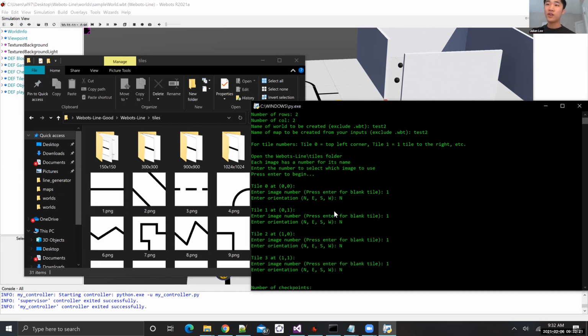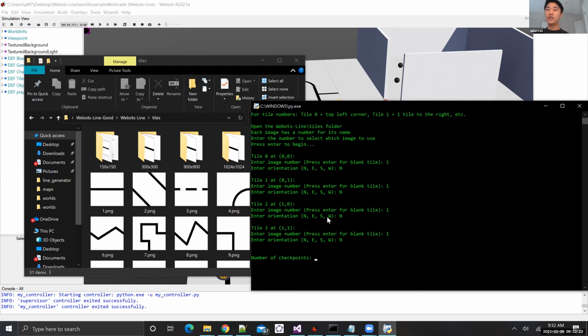But after you enter all the tiles, then you can specify checkpoints too. So let's say we want 1 checkpoint, and you can specify the tile number for that checkpoint. Here we are giving you both the tile number and the coordinate location where the tile will show up. So 0, 0 is going to be the top left-hand corner. 0, 1 is going to be 1 tile to the right, and so on. So in this case, let's say we want to put a checkpoint in tile 3.